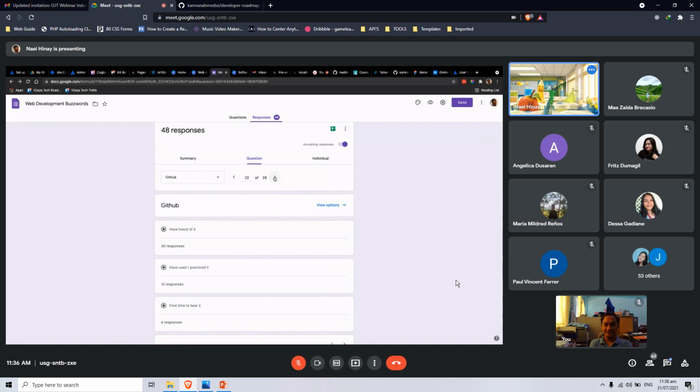GitHub. I think I have asked in the guide before to sign up for an account in GitHub. Hopefully you have the account. We'll try to use it on this afternoon's session.